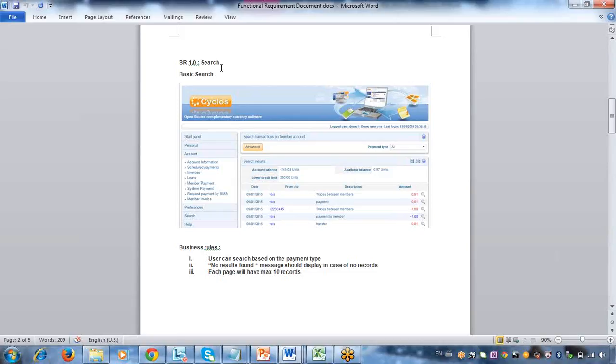Then we have to verify each and every field. Here, in basic search, there are no fields, right? So here there is no need to verify all these things. No, this is not part of your search. If you open the application, you may get so much information. In that, search is one functionality. That means the user can search by selecting the payment.